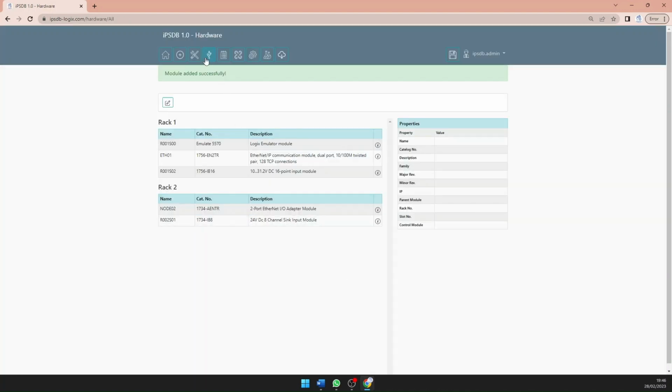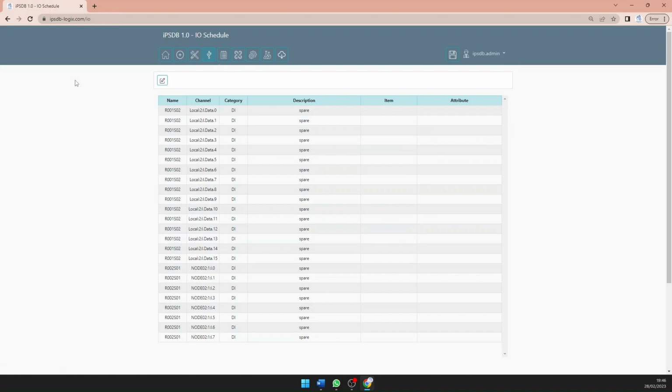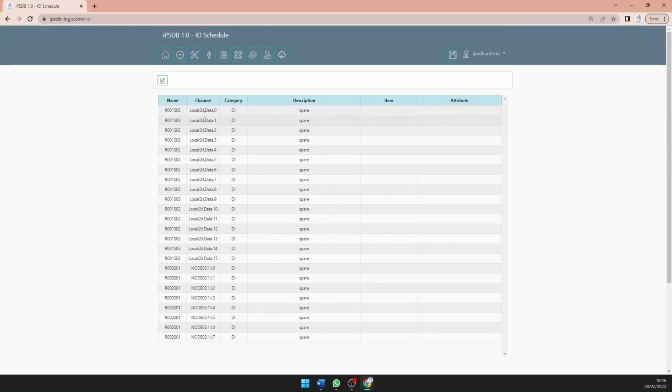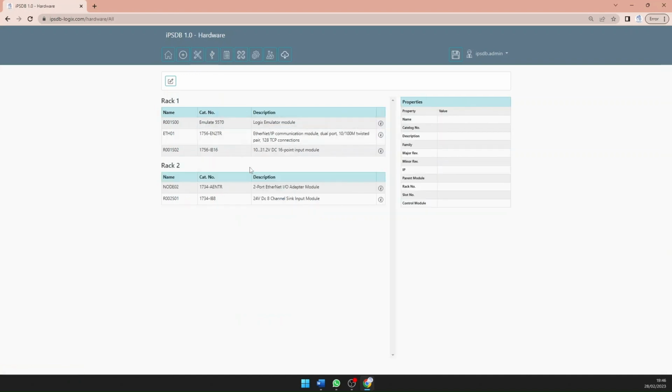Okay, let's quickly go back to IO schedule. As you can see, my rack 2 slot 1 is now populated. So that's how every time you add an IO module into your hardware configuration, it is going to populate a blank IO schedule for that card under the IO schedule page. Okay, let's go back to the hardware page.